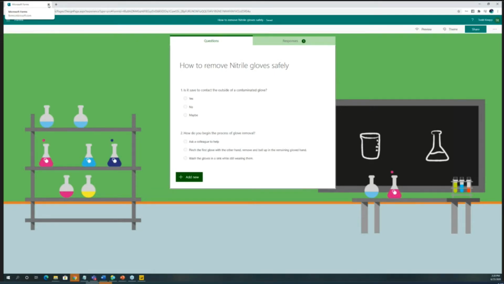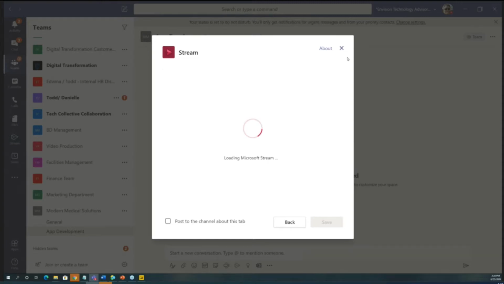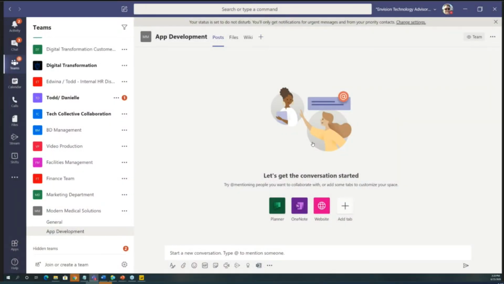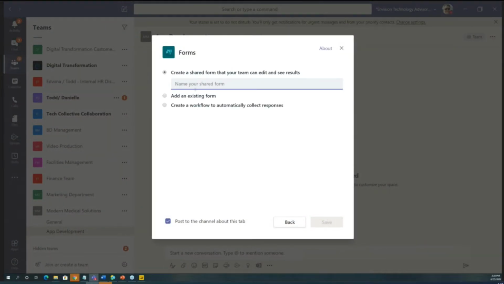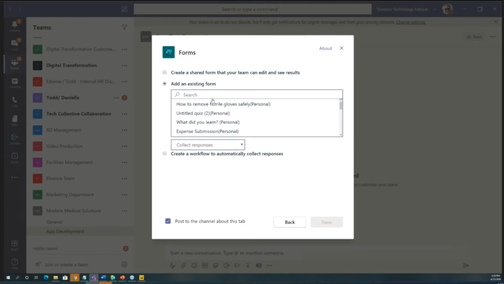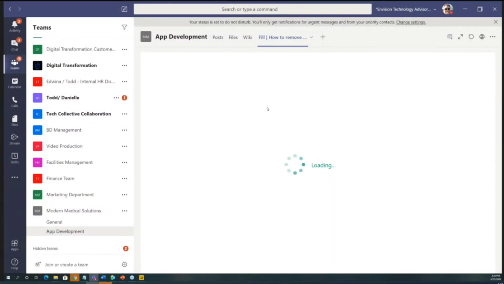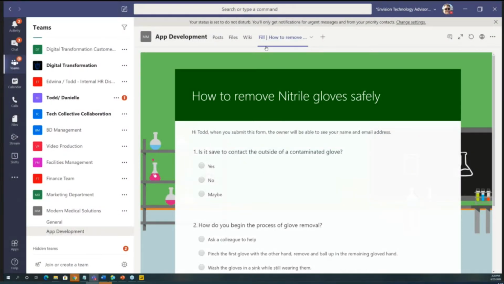So what I'm going to do with this is I'm also going to, I don't know why that didn't load, but we'll deal with that in a second. I'm going to go in here, I'm going to choose Forms, and I'm going to add this and just search on the word glove. Oh, I don't want to create, I want to add an existing form, excuse me. And there's my how to remove nitrile gloves safely. And I'm going to save this. I don't want to post to the team about it right now. And so now my quiz is integrated directly into my channel.